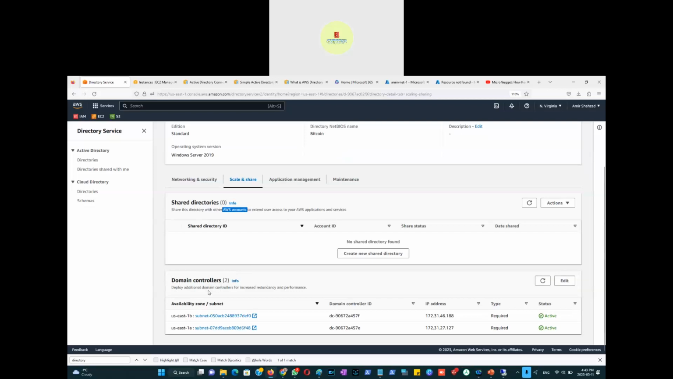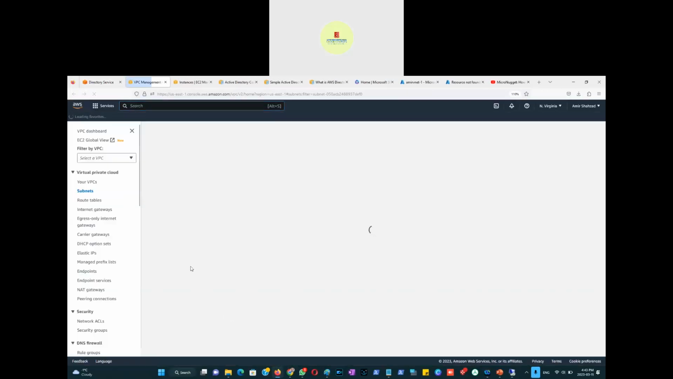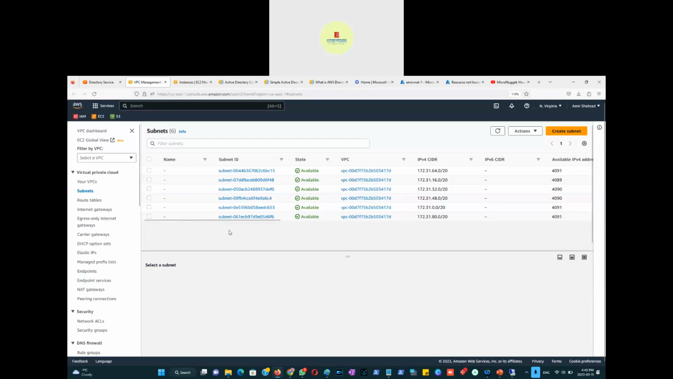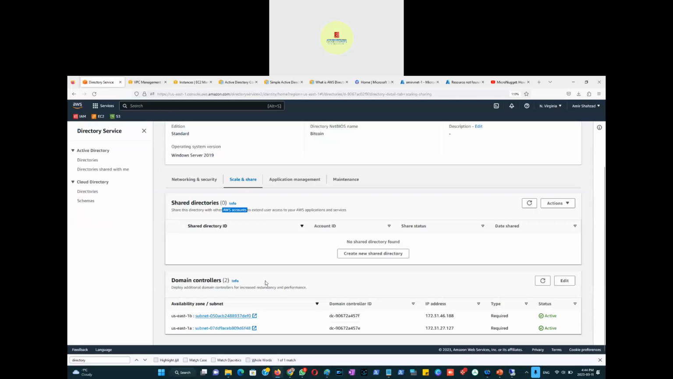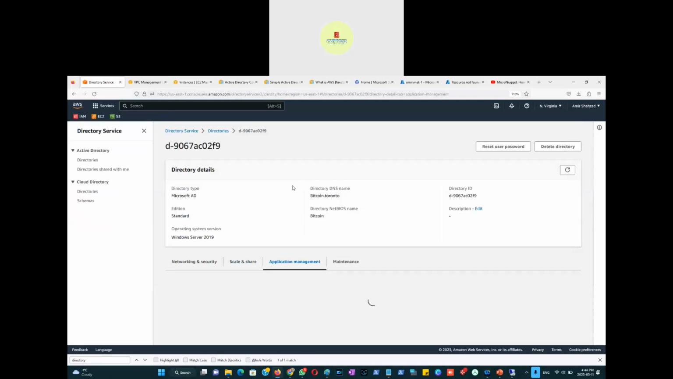Now, this also shows our two domain controllers running behind the scenes, and the information about them. It is the subnet information only. If I go to subnet, it's just the subnet information. If I go to instances, only the ones that I deployed are showing. The ones on which Active Directory is deployed are not showing, obviously, since they're not supposed to be shown to us.